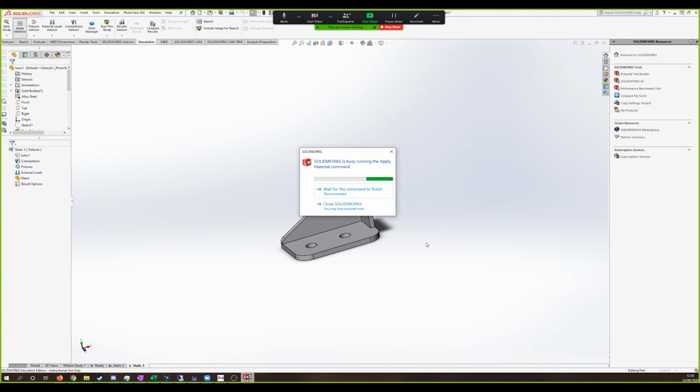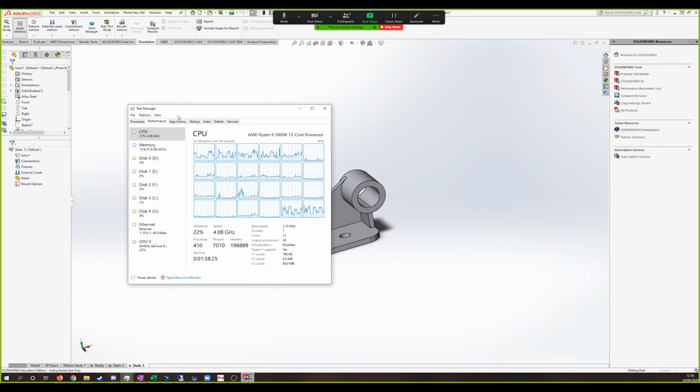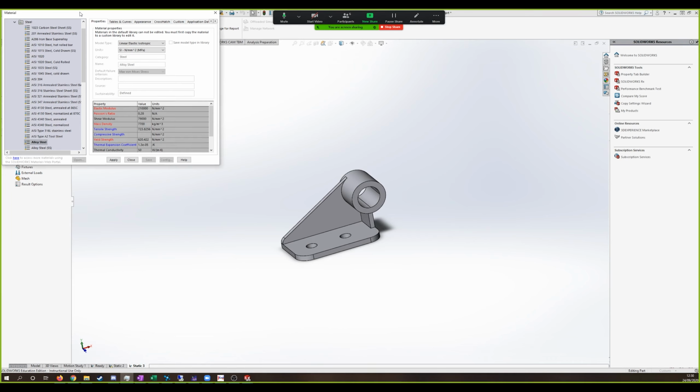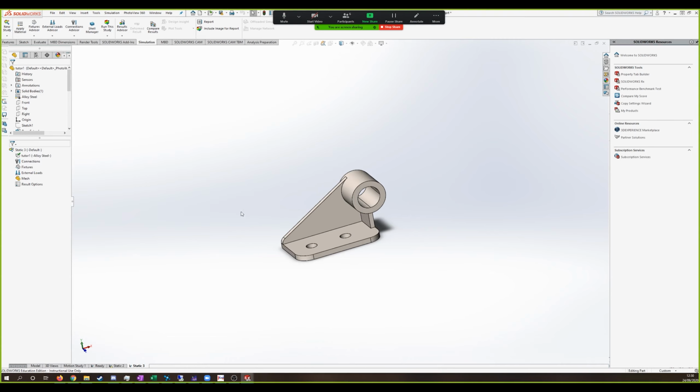Don't you have a weapon computer? Apparently not. Let's check. Hell, man. What's going on with Task Manager? Oh, there she goes. Close that.